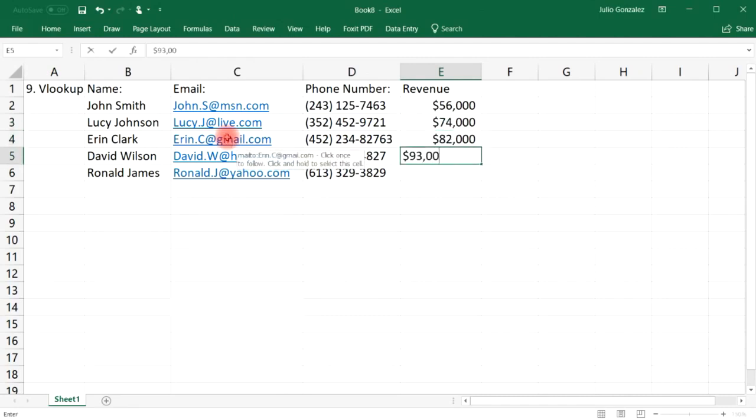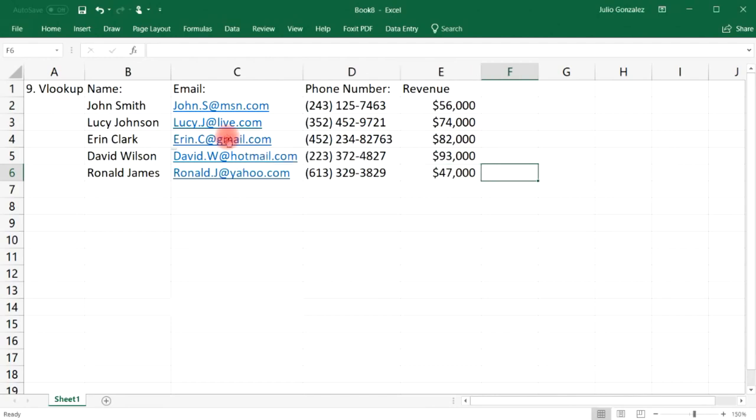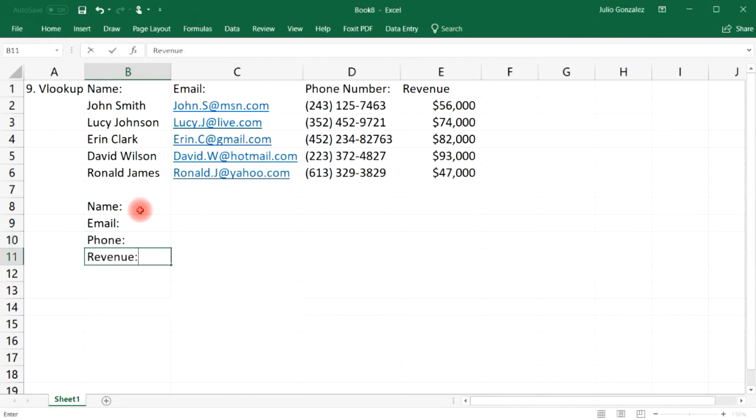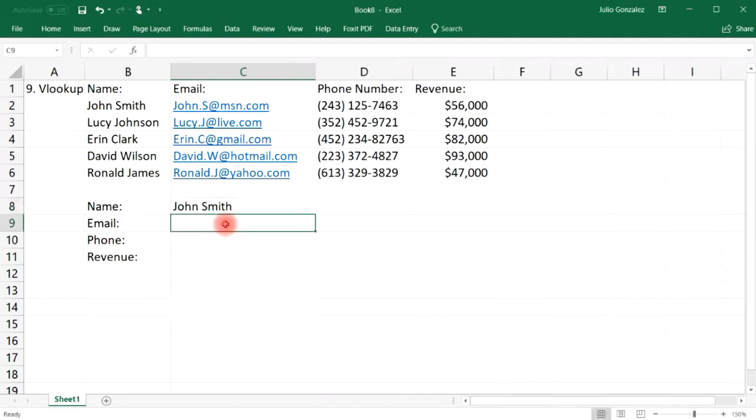Now let's talk about how we can use the VLOOKUP function to look up information for these individuals. So here we're going to have the person's name, email, phone number and revenue. So let's say we want to look up John Smith. Now let's look up his email address using the VLOOKUP function. So if you type in equal, VLOOKUP, parentheses, notice that you have this lookup value and it's going to be whatever we look up in cell C8. Next we have the table array.